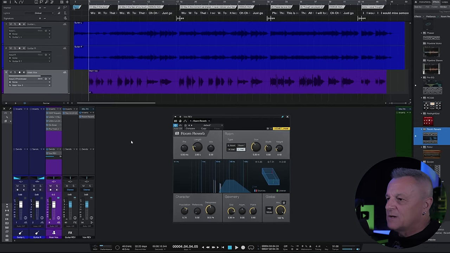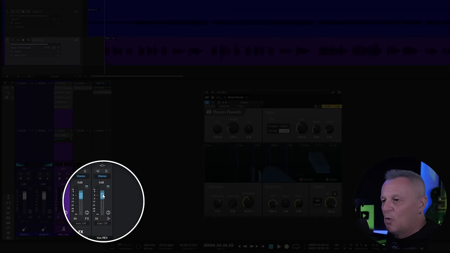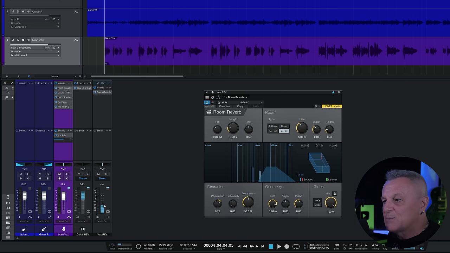So the next thing I'm going to do is grab the fader for that channel that I just created, that bus, and drag it all the way down to the bottom, play my track, and then gradually just blend the reverb in.